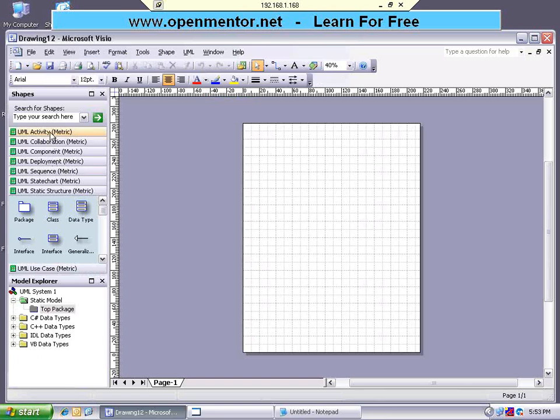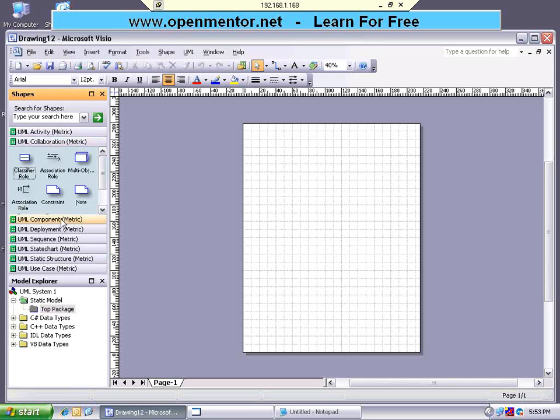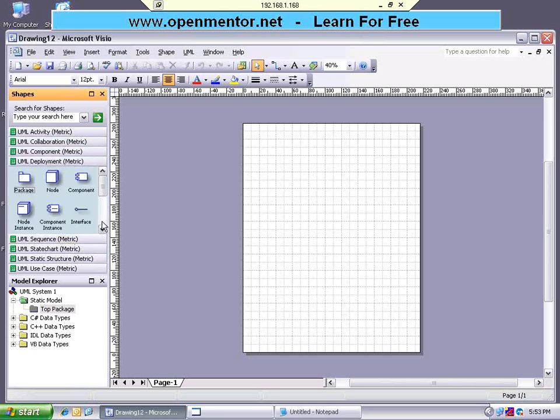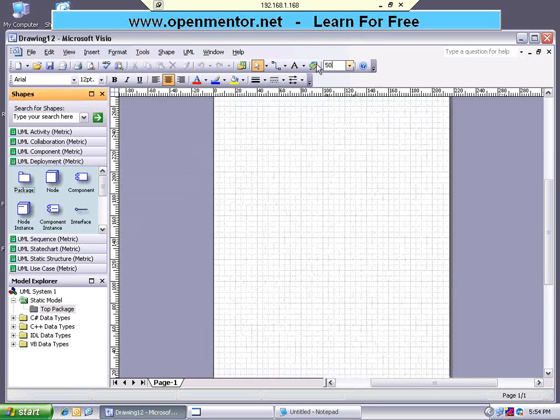Within UML there are a lot of things: activity diagrams, collaboration diagrams, component diagrams, deployment diagrams, right? There are a lot of sequence diagrams. UML itself has got a lot of diagrams. Within that, what we are interested in is this one, the component diagram. Either you can use this component or you can use this deployment. Very similar. You could see the node component, node instance, component instance, everything, right? This talks about software architecture. Let me make it 50%.